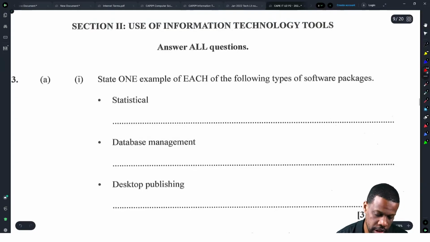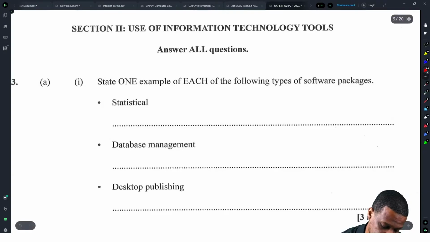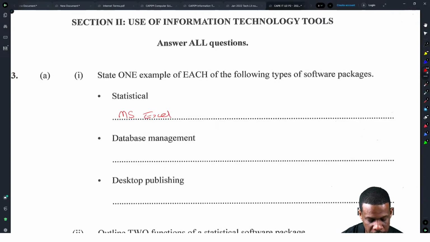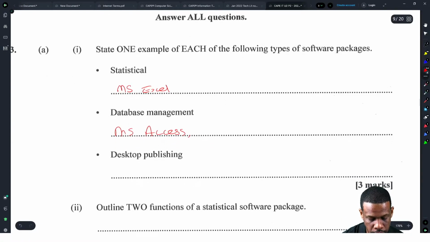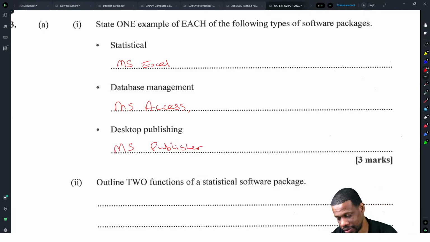Alright, so we're on to module 2 now, which is state one example of each of the following types of software packages. Statistical, I'll put MS Excel. Database management, MS Access. Desktop publishing, Microsoft Publisher. I mean, there are probably other examples, but usually those examples will get you your marks fairly easily. Without any stress or strain, just give them the Microsoft Suite and it should be good.